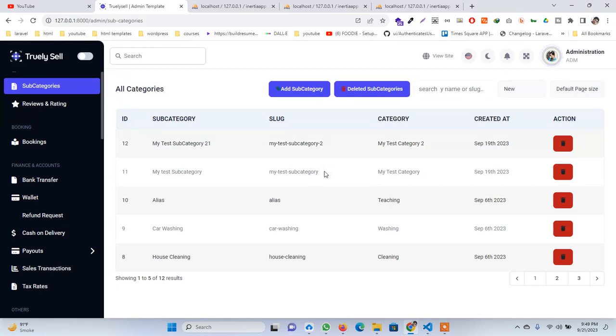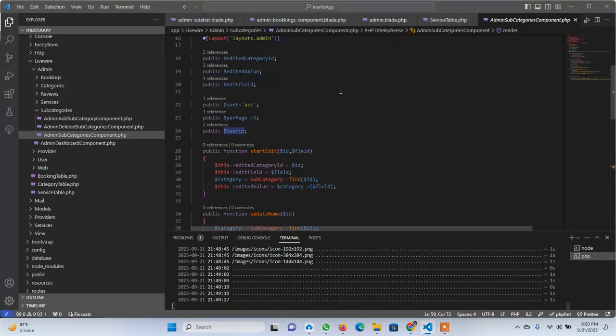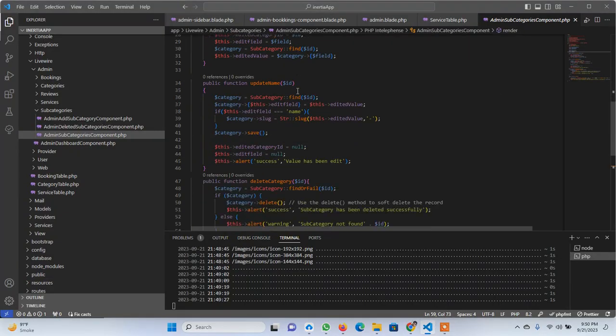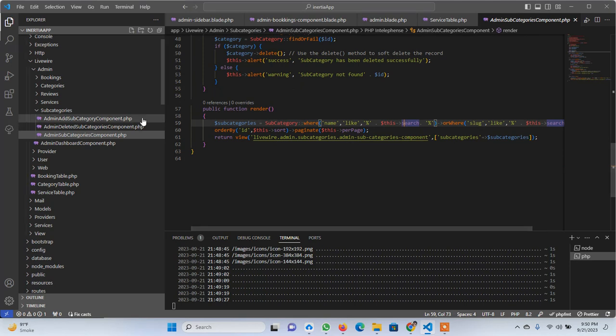I have shown you the backend. Now I will show you the front end: how I manage these methods and how I call them. So move to the front end. Maybe you understand the backend. So now move to the front end of the subcategories component.